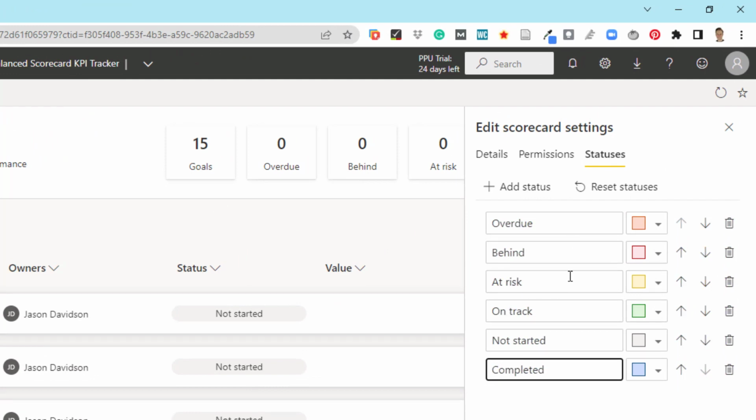Now these status codes here are actually more suited towards a discrete project with a start, an end date, a scope of work, and it's got something that says, okay, at the end of this we want it to be this particular value. So hence we've got overdue, behind, at risk, on track, etc. So that's fine, and we're going to use that, like I said, in a different scorecard, and that's why you might want to use two different scorecards, one for your discrete projects and one for ongoing tracking of this balanced scorecard type KPIs. So I'm going to go and just change some of these.